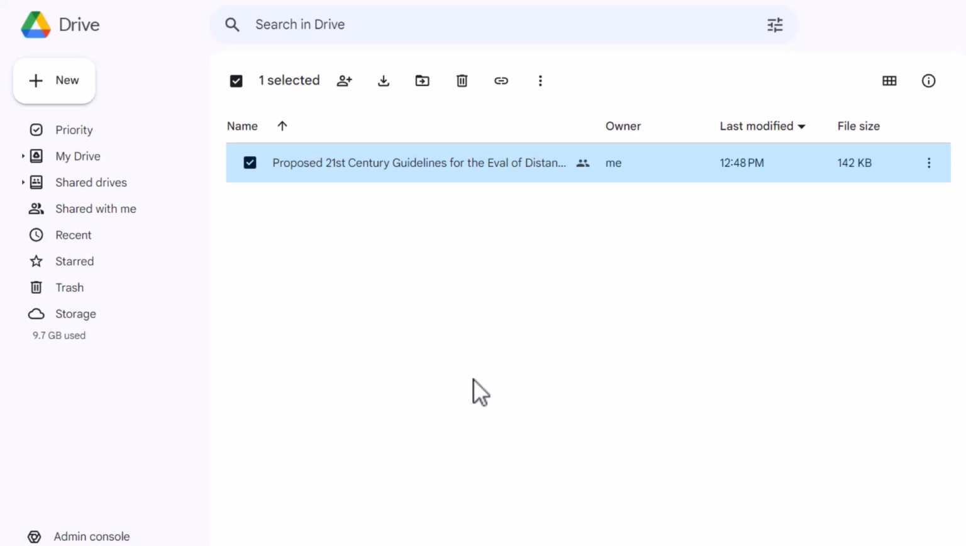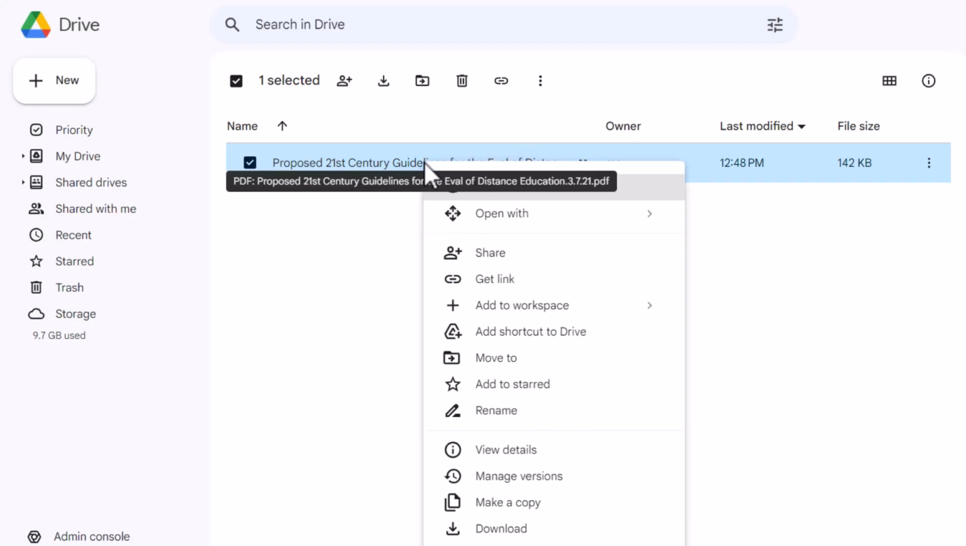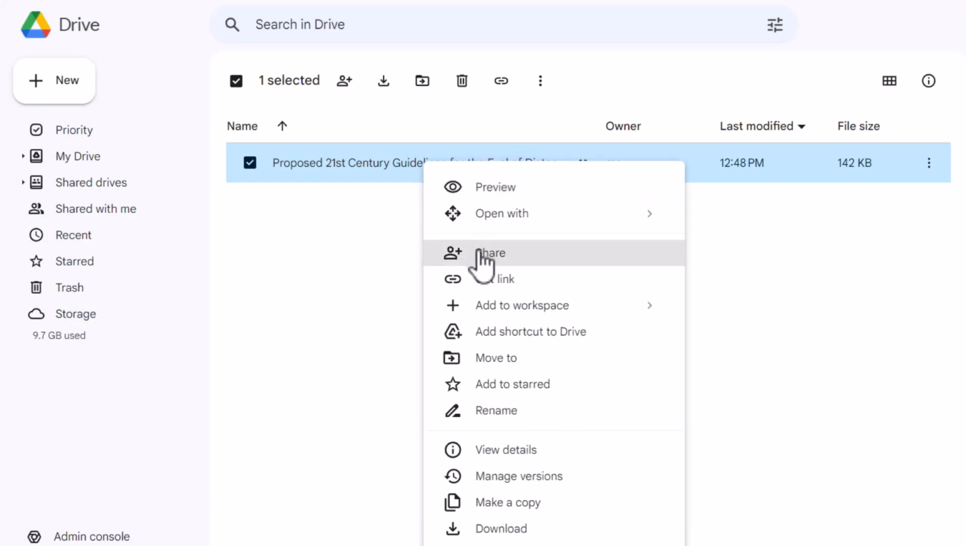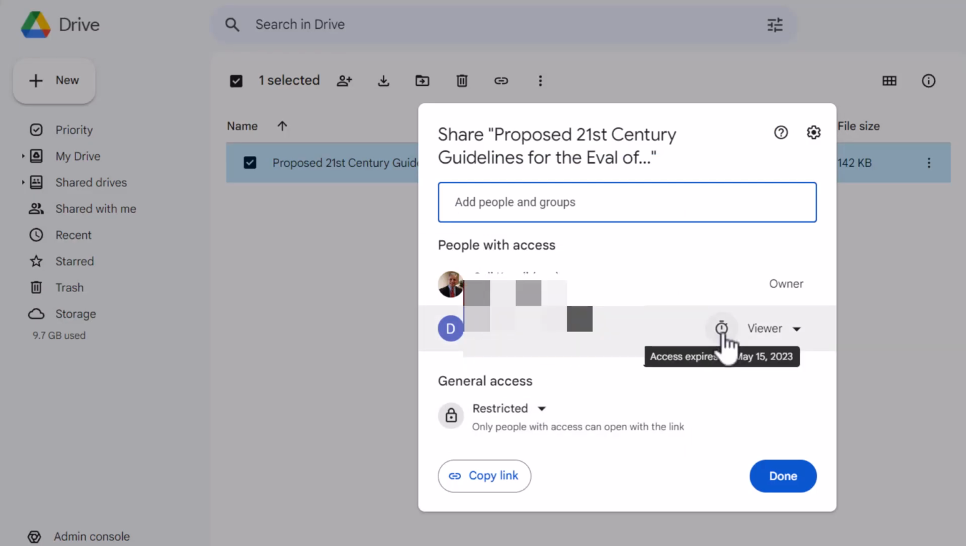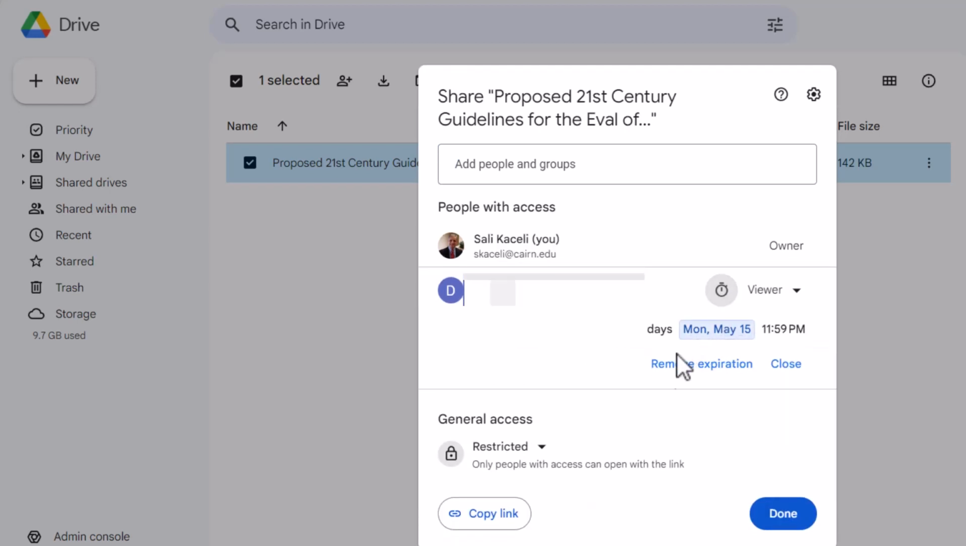Now, if you needed to change the expiration, you can right-click on the file itself and then click on Share again. And then next to that individual's name, you have this icon as to when it expires, along with a permission. You can either remove the expiration or update it as necessary.